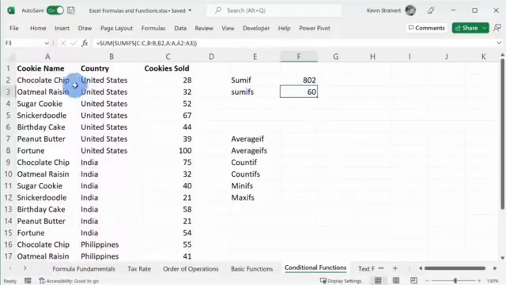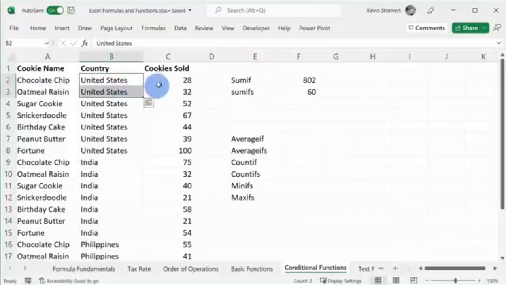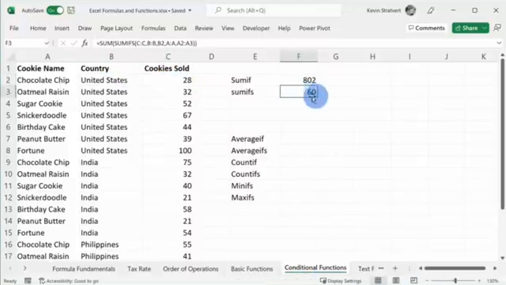And so the sum of both chocolate chip and oatmeal raisin in the United States, here if I highlight these cells, we see it's 60, and here I get 60 back. Down below, we also see AVERAGEIFS, COUNTIFS, and then also MIN and MAX. So once again, for all of these different functions, you can have multiple criteria.